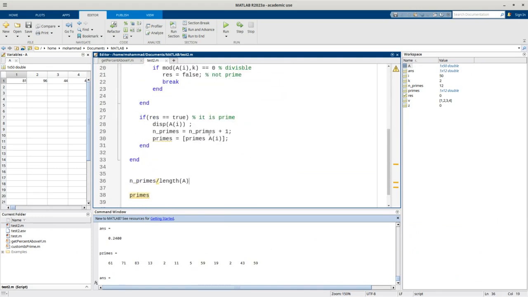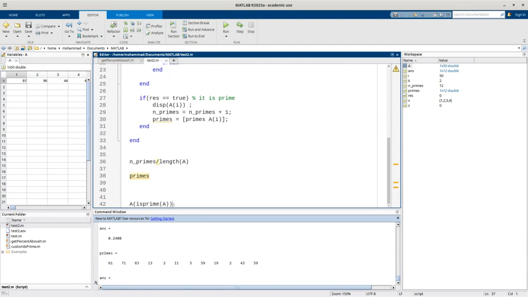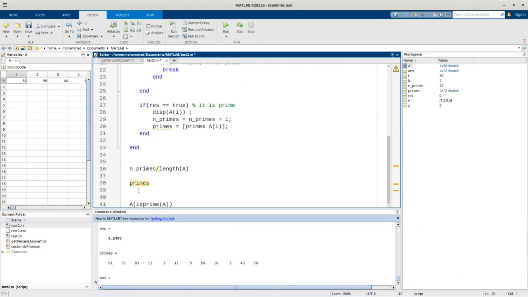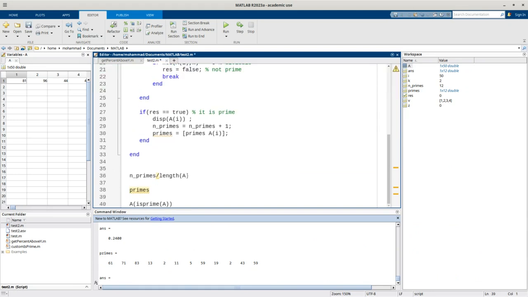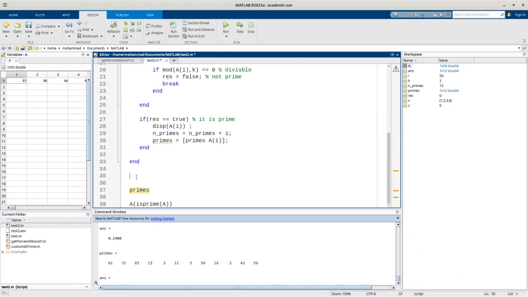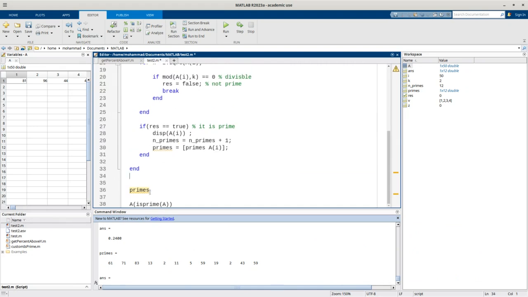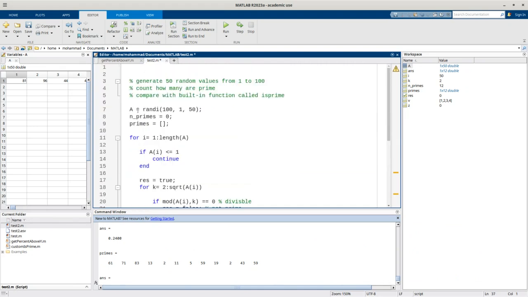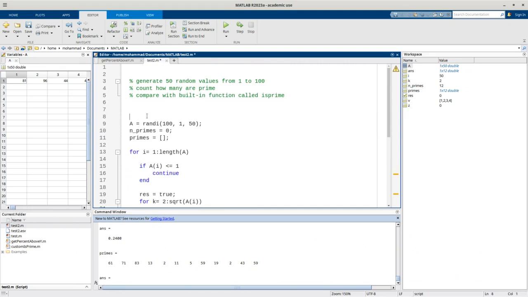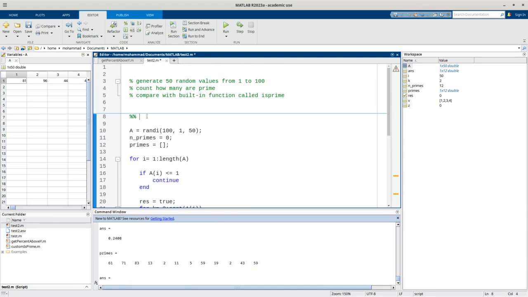Anyhow. So what I want to do now is just to again check the performance of this one compared to is prime. Okay, so I want to have here primes. So how to do it? So let's say make a section. Say this is custom.